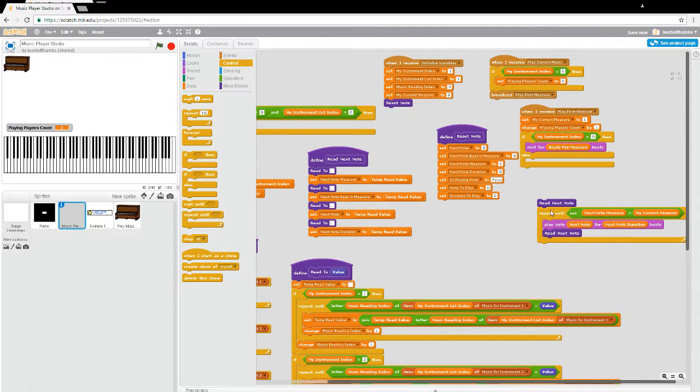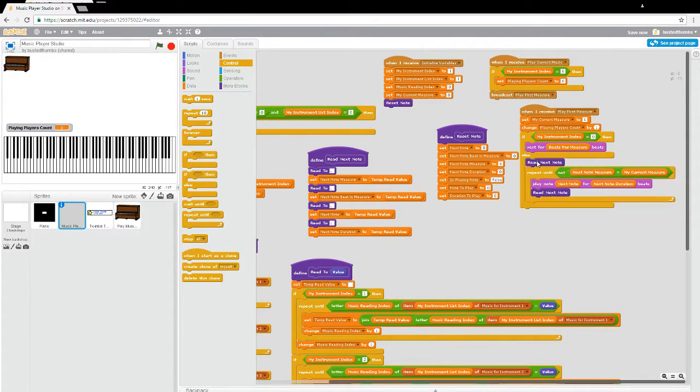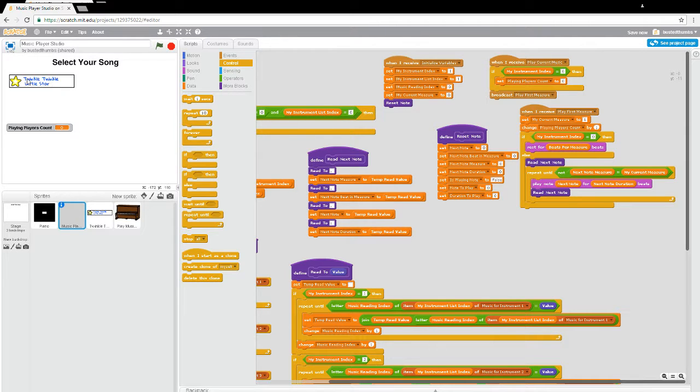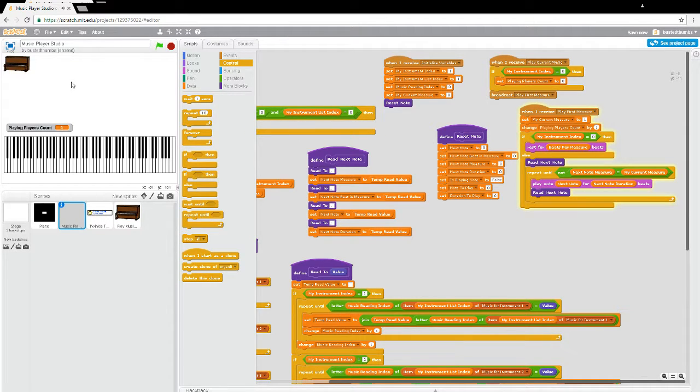You rest for that amount of time. Everybody else needs to go read their note and play it. Now I think if I'm correct on this one, what we're going to get is still one measure, but we should get both the melody and the accompaniment to go with it. Yes, and that's what we got.